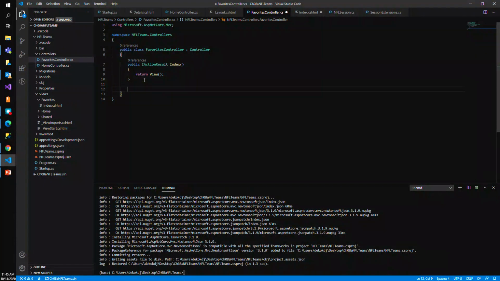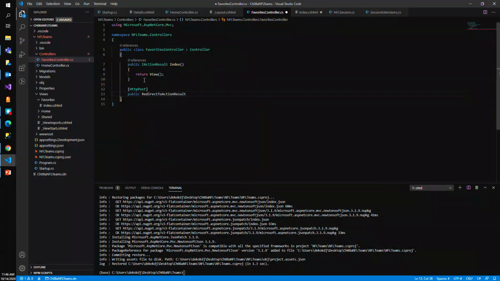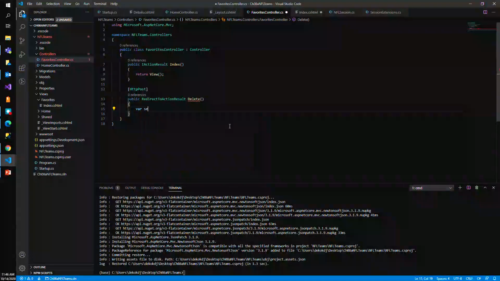So we'll need an HTTP post action, public, and then once we clear all of our favorites, there will be no need to be on the favorites page anymore. So let's redirect to action result Delete, since that's the action name. If we remember, we built that method in our session to clear it. So let's go ahead and work with our session object.